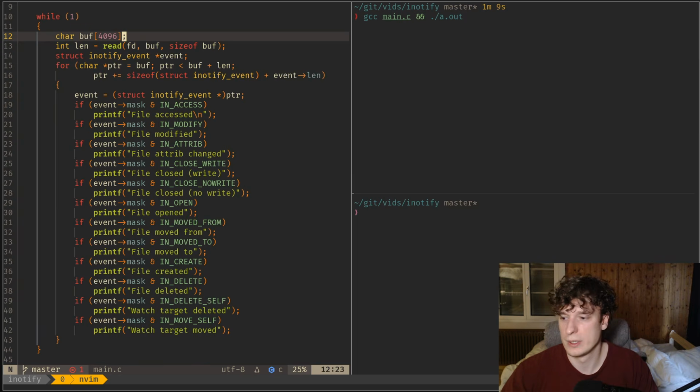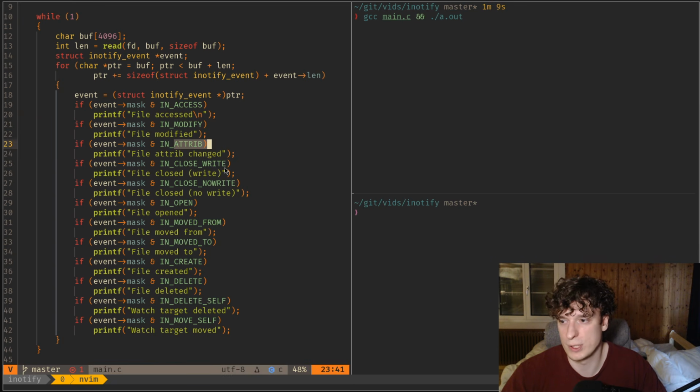And now I'll copy all the events just so that I can showcase it a bit better. So here are all the basic events that you can get from inotify. As you can see, there is if a file was modified, there's an attribute was changed, so I'm guessing that's the date.